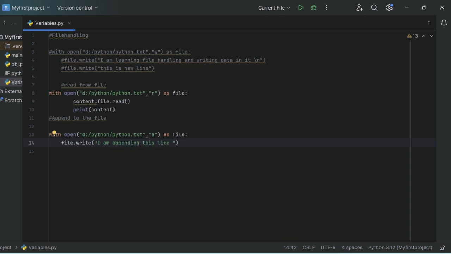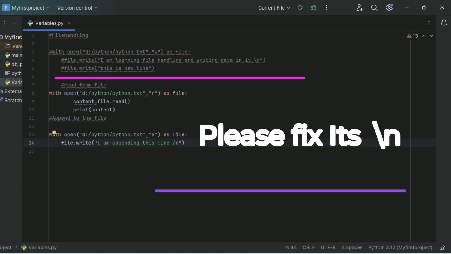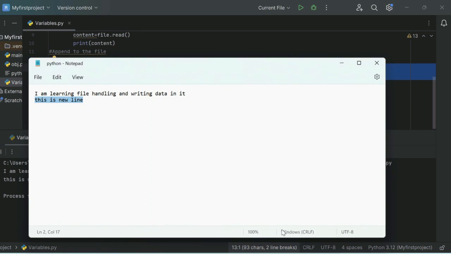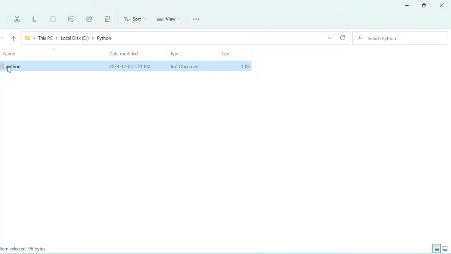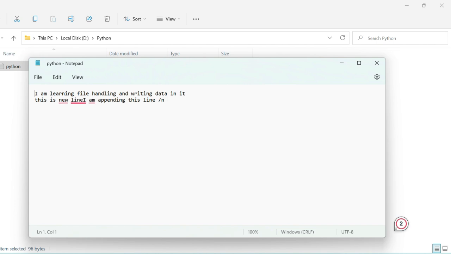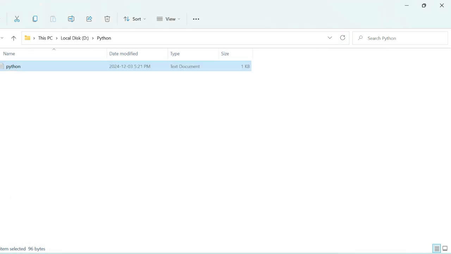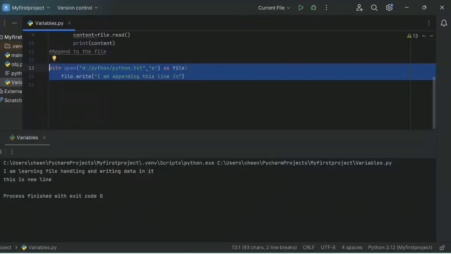Then you can write \n for the next line if you want to add. So let's execute this and see the result. I'll go to the file and see what is added here. Need to refresh. Look, I'm appending this line. Guys, there is no new line given here, that's why it added here only. If after this line I give \n, this line will come to the next line. So this is how you can append anything in a file.